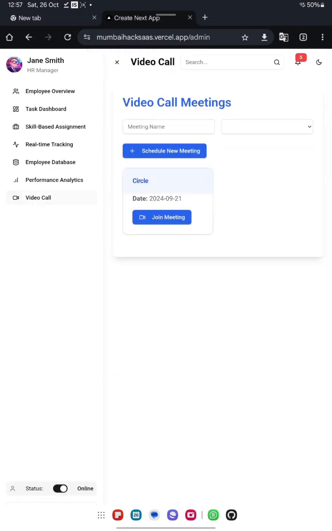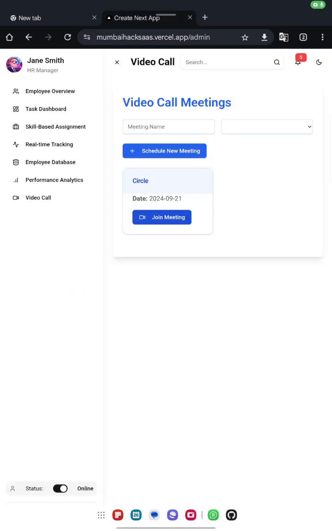And the last feature is video call, the same as the employee section. Once we click on this, it will open. So this was our website. And also I forgot to mention one feature, that is status. If I am online, I will mark online, and if I am offline, I will click offline. So it will update the database and mark my status as offline.